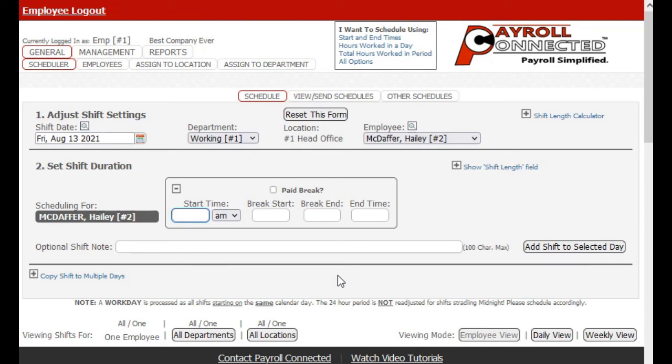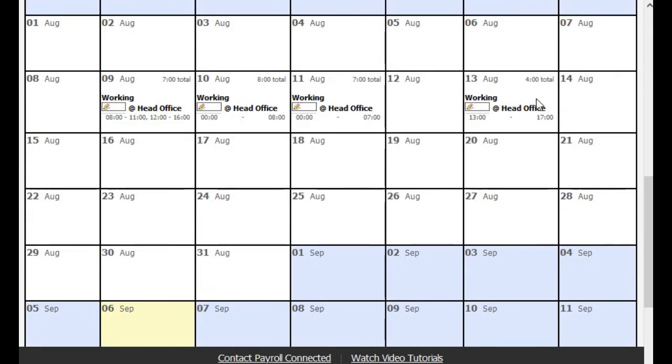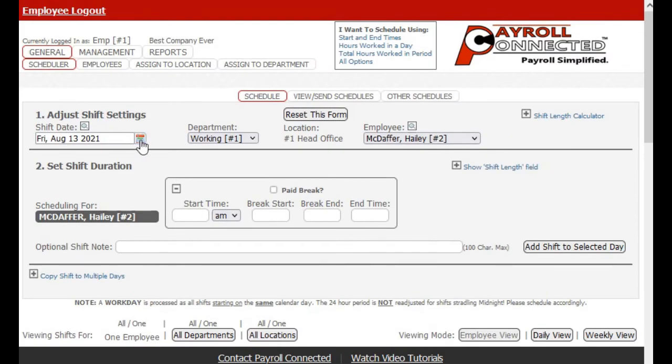So, as I said, the start time is the most important bit. We could either use 13 to indicate 1 o'clock. Again, that'd be 24-hour time. It would automatically understand that it's PM, so I wouldn't have to change this number. In fact, why not try this out? 17, add shift to check days. And we can see on the 13th, we have a 4-hour shift starting at 1 o'clock to 5 o'clock.